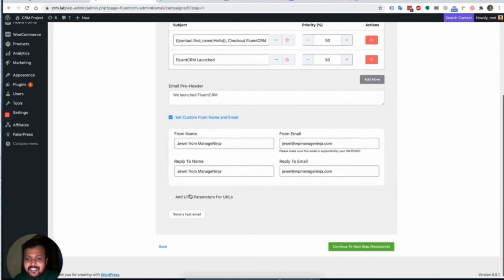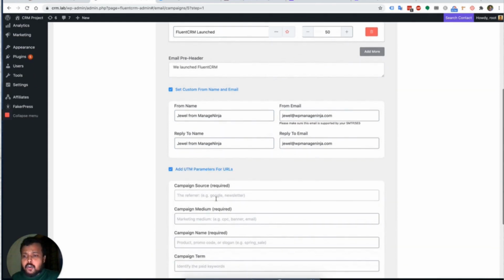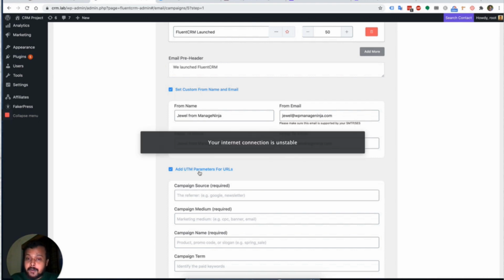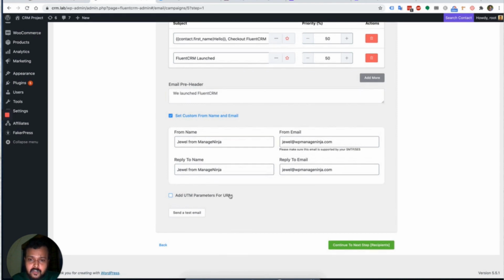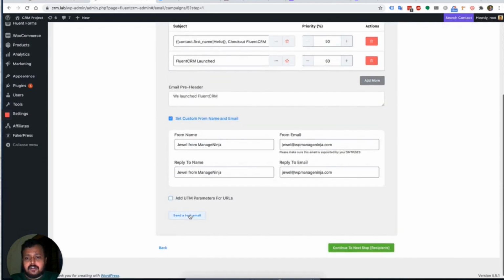Another feature is add UTM parameters. You don't have to manually replace all the link URLs in your email body. You can just add this here, and Fluent CRM will find all the links you have pasted in your email body and add these parameters, so you can do more with Google Analytics and track those campaigns. So I'll just disable that. In this step, you can also send a test email, or you can just continue to the recipients.